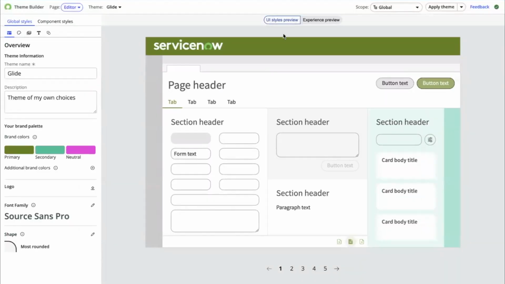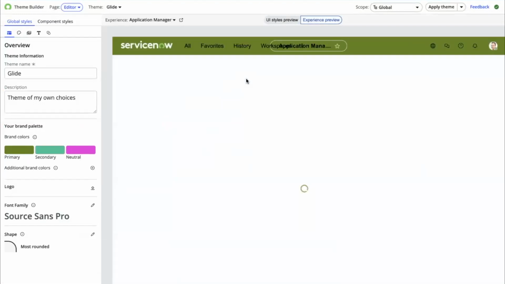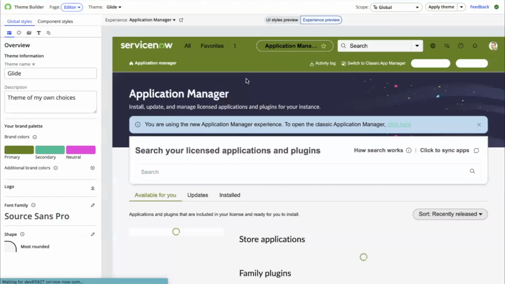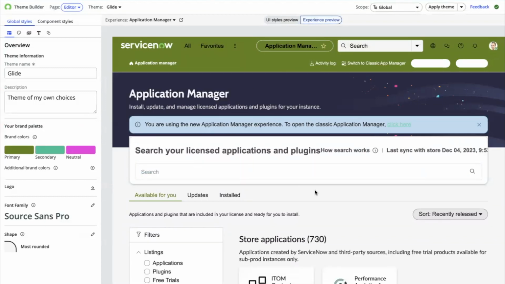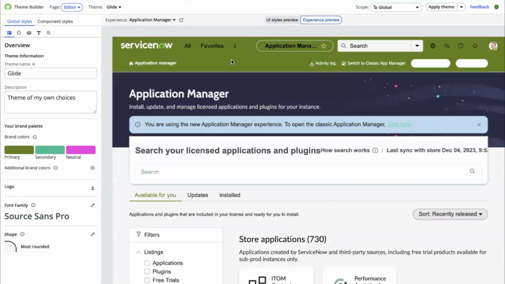Here you can see we have the UI style preview and experience preview. This is the primary color which we have added, and this is our secondary color which we are seeing here. And after that, coming to the experience preview, you can have a preview. We have already discussed this in the highlights of the Vancouver release. We have a preview section in the Vancouver release, and here we can have the experience preview.